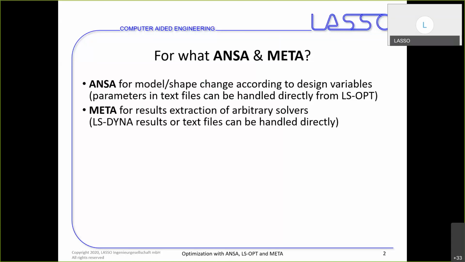And similar for META: if you have result files only in text format, or LSDyna results, you can directly use LSOpt and the features from it to extract the required results. When we use other solvers like Abaqus or any safety solver, we need a tool to extract the results from the result files of the solver and maybe create some curves and get some maxima and so on. So that's why we use META for the result extraction.